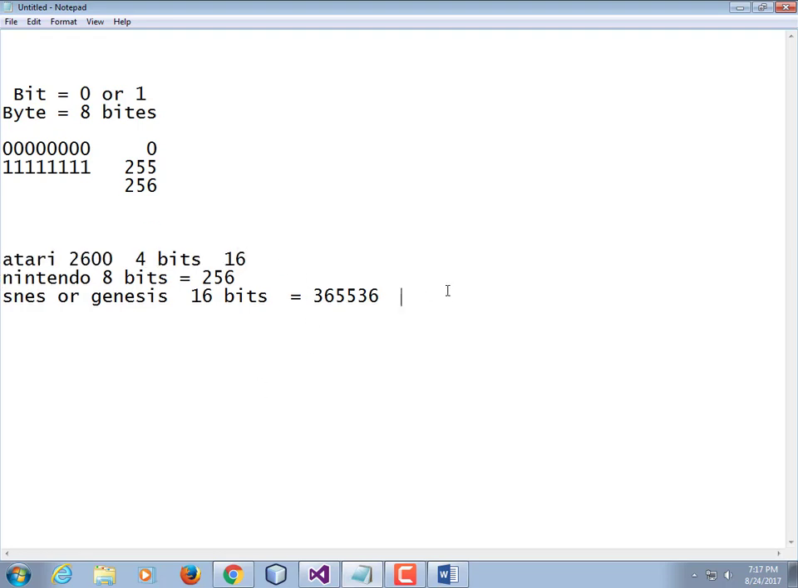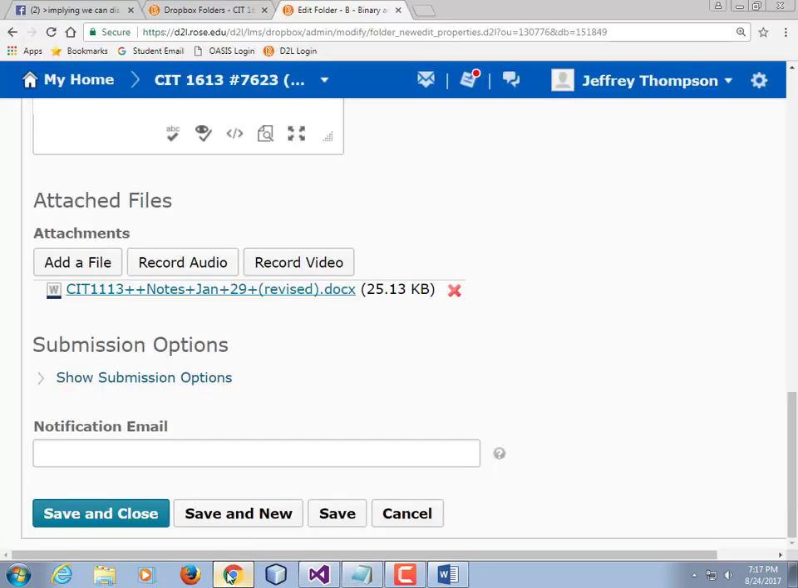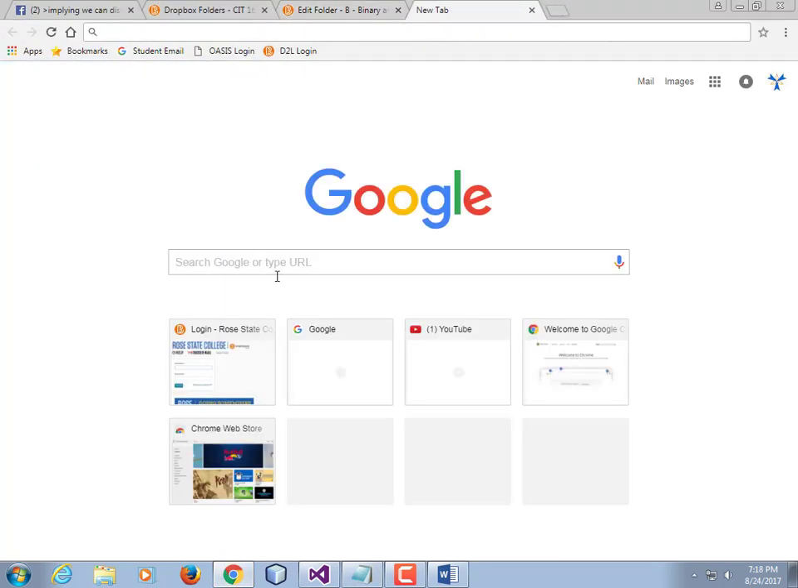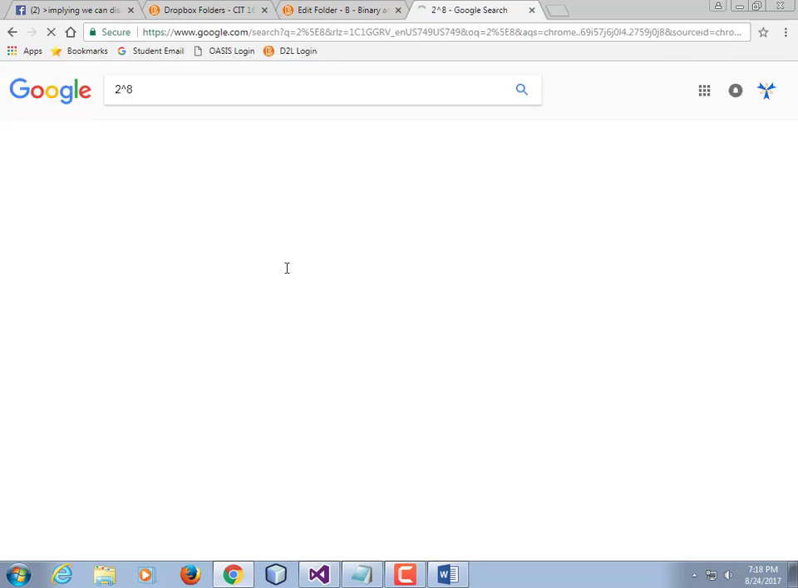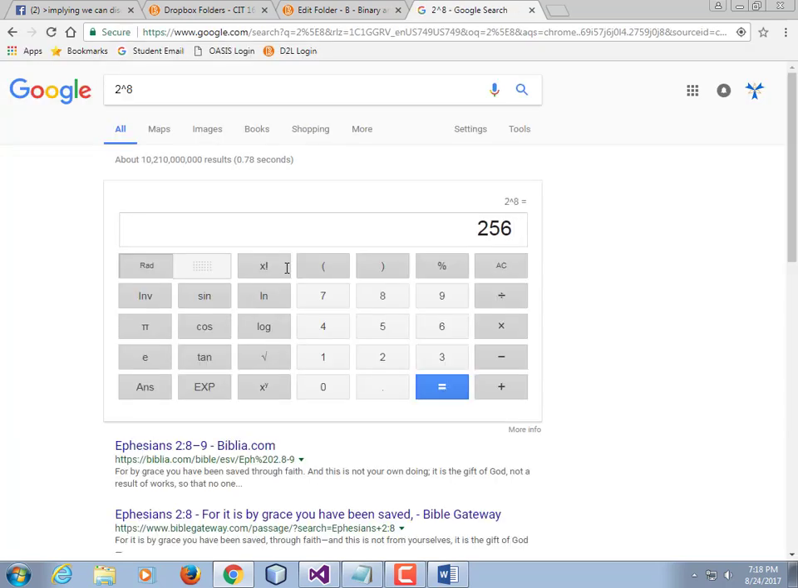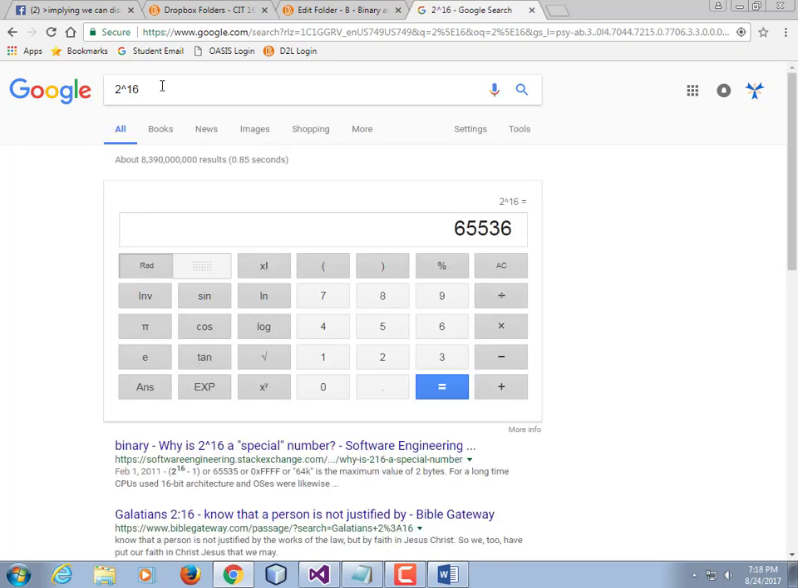So then let's find out what this formula is for doing that. What this is, 2 to the power of the number of bits, where x, 2 to the power of x, where x equals the number of bits in the architecture. I'm just going to use Google as my calculator. 2 to the power of 8. So 1 byte can hold 256 different possible values, 0 all the way up to 255. 16 bits, 2 to the power of 16 is 65536.